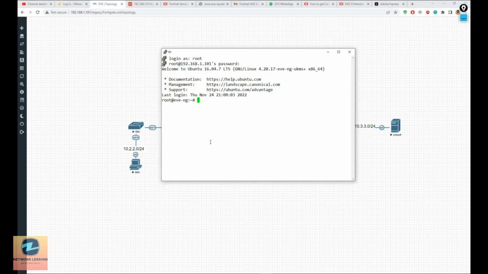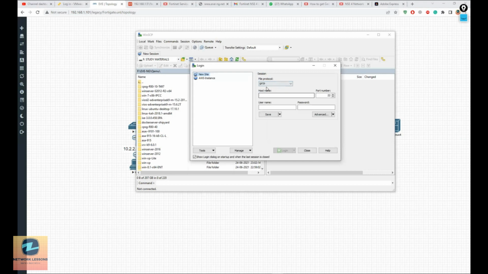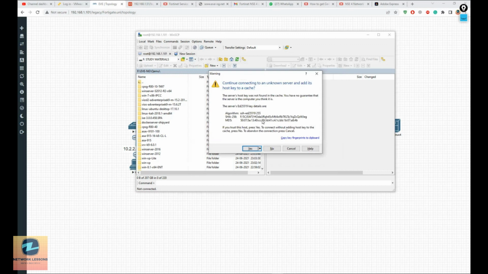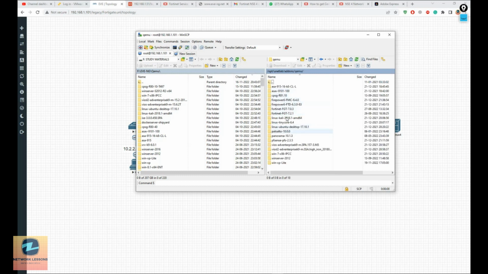One thing is to have SSH, and the other thing is you need to have WinSCP, and you need to log into the file system of your EVE-NG at 192.168.1.101 with root and eve. Now once you are inside this, say yes. Then you need to go to the opt folder, unetlab, addons and qemu. This is where you have to store the file.